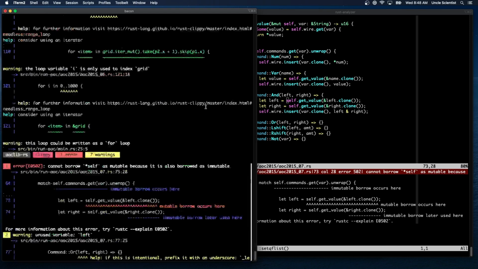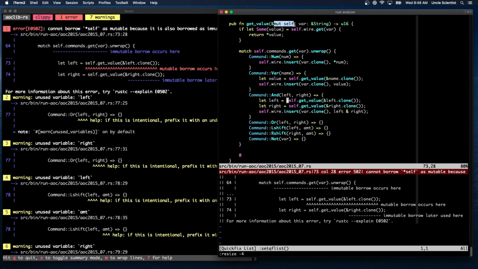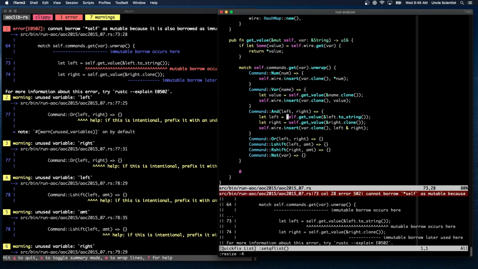I mean, yes, this has a mut self, right? But I should be able to. If instead of saying clone I say to_string, does that make a difference? It does not. This is the immutable borrow. This is the mutable borrow. I see. So while we're holding on to this, we can't call that. That makes sense.